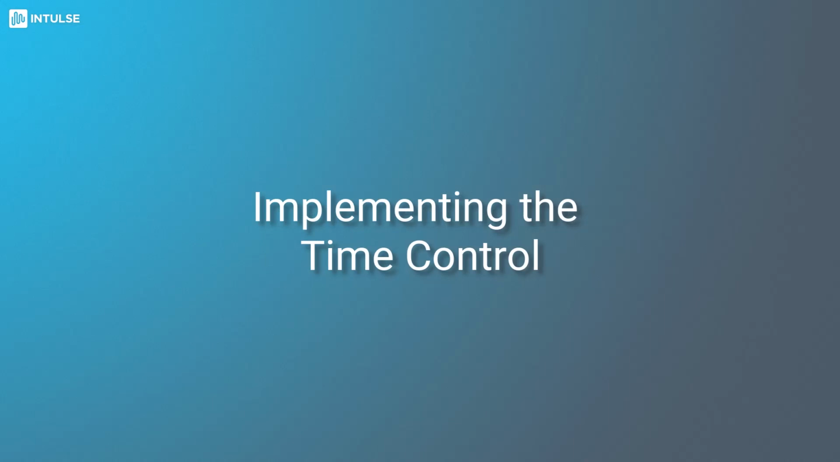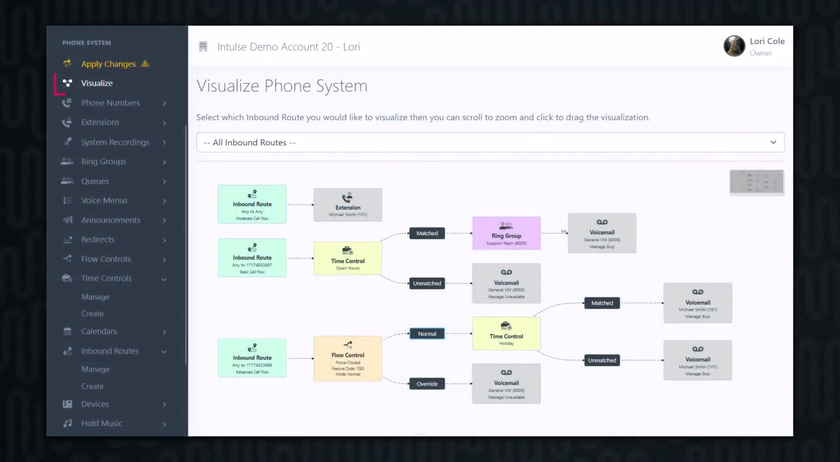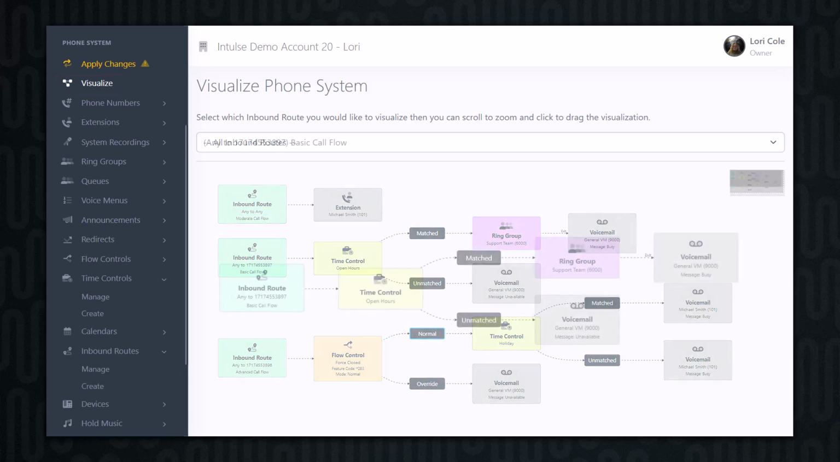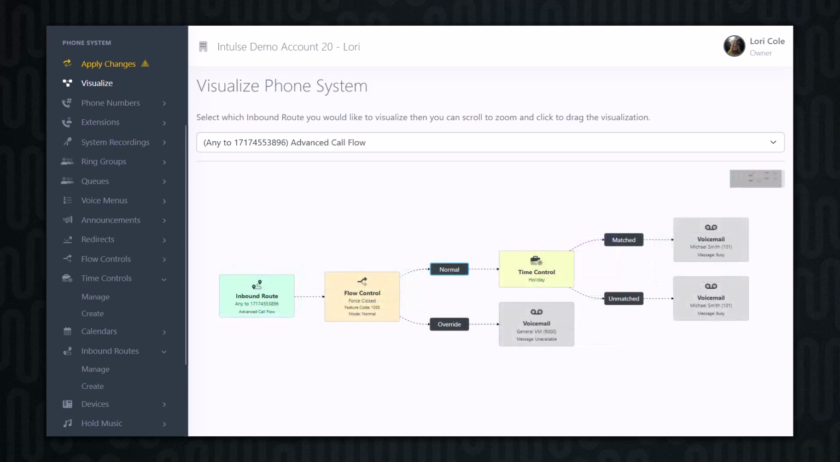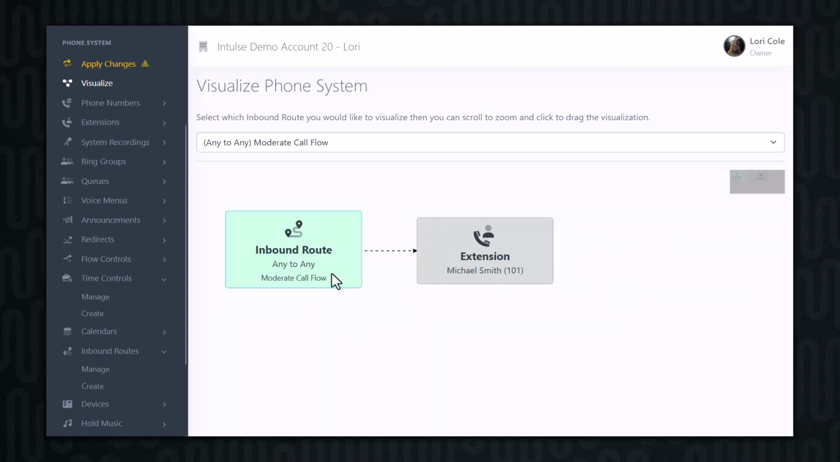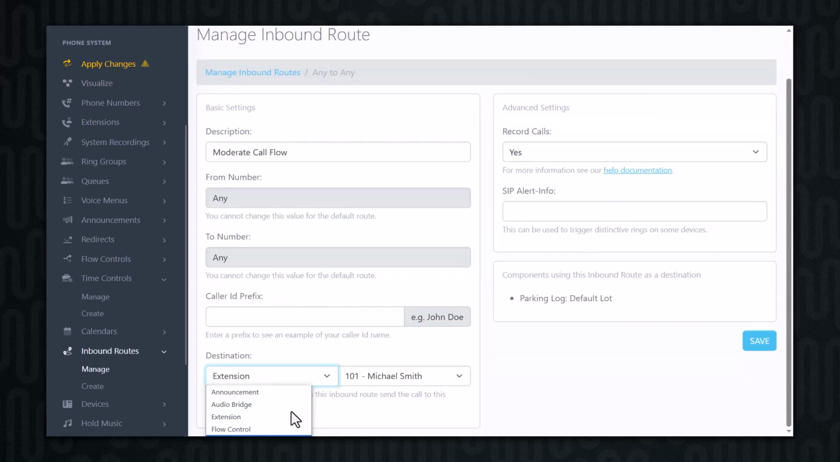You'll now need to apply the time control to your phone system setup. The Visualize screen will allow you to see your call flow so you can determine where to apply the time controls. Under most circumstances, time control should be connected to an inbound route unless there is a flow control set up. In that case, the flow control should come first, then the time control. Let's attach the holiday time control first.